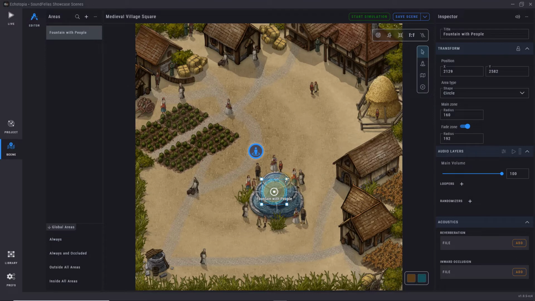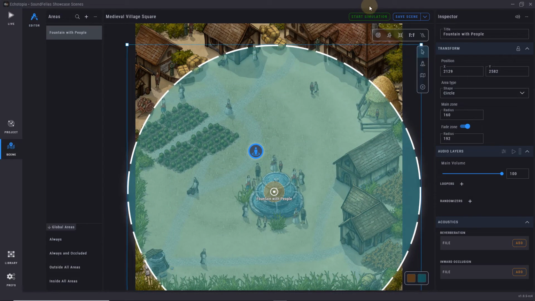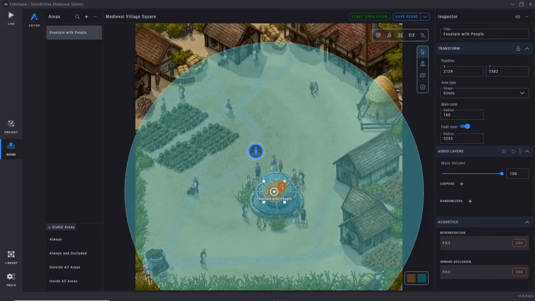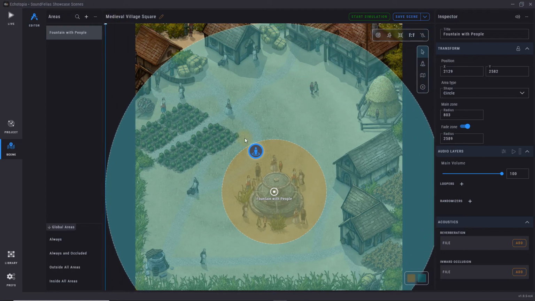Now I'm going to expand it because I want to cover quite a bit of the map, almost all of it here. Make the fade zone bigger too, like so. Maybe extend it even further, like that. And now let's add some sounds.